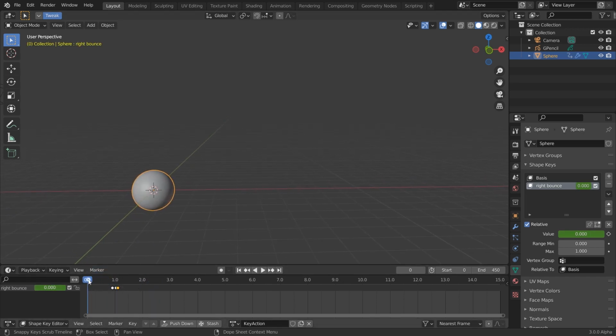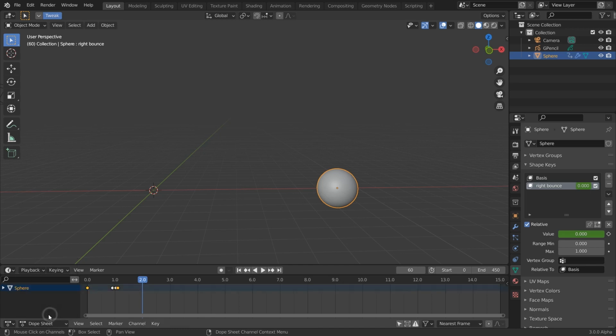Okay, so we've got it going that side. Now we need to have the ball travel back. So I'm going to drag my timeline, hold Shift and let go, let it snap to the second. And we'll switch this back to the dope sheet.